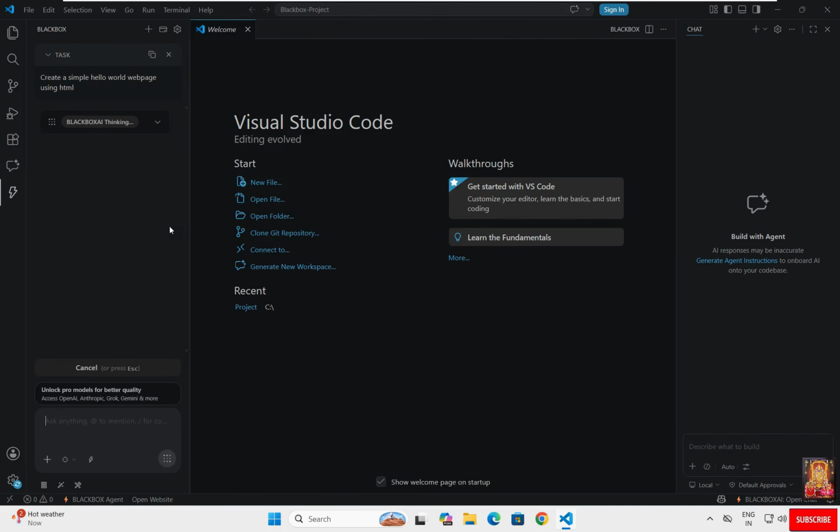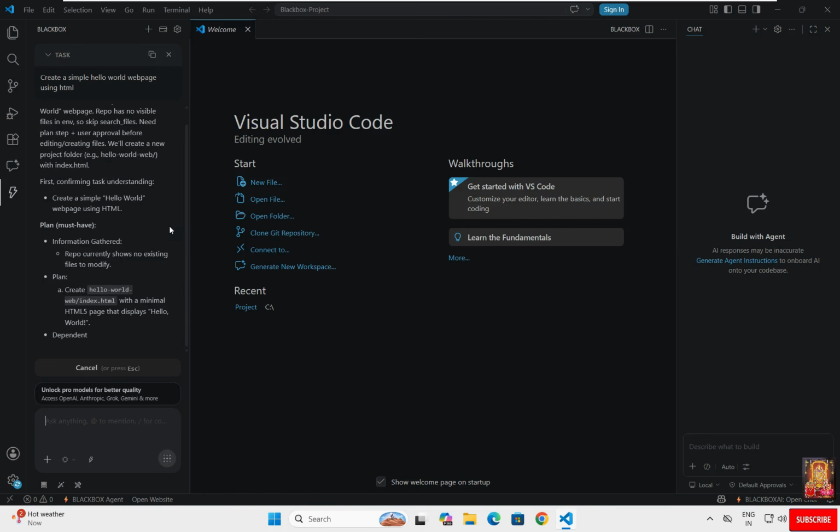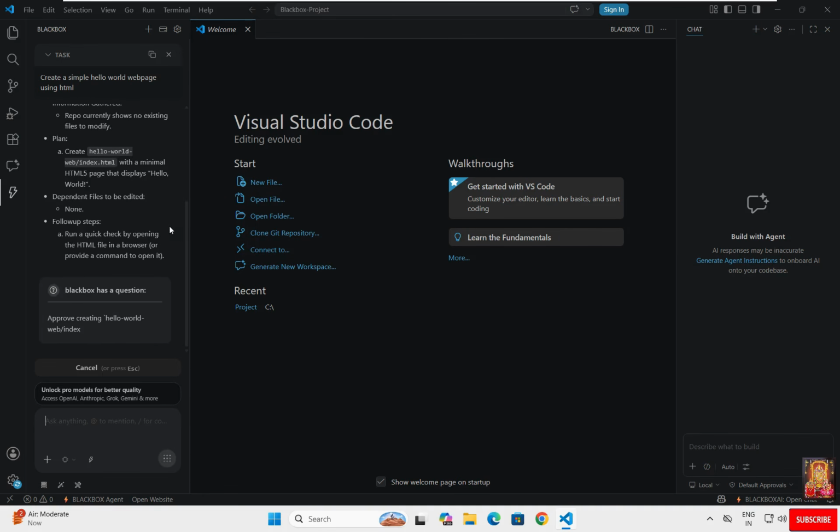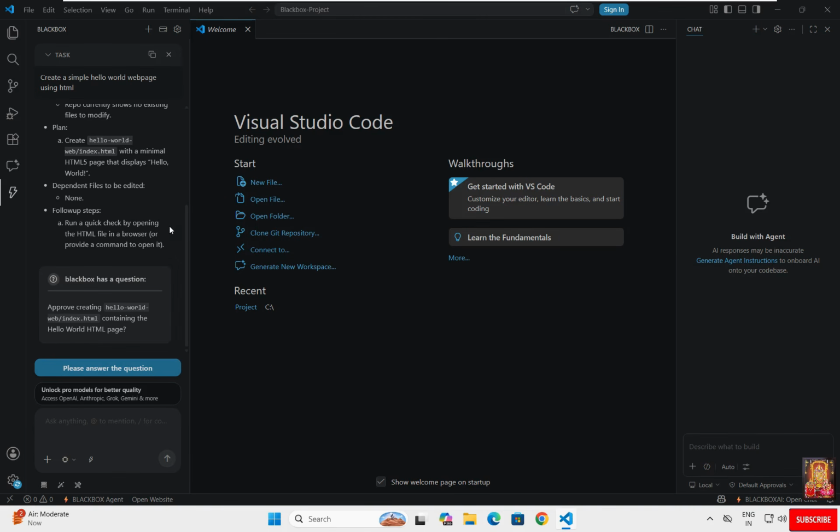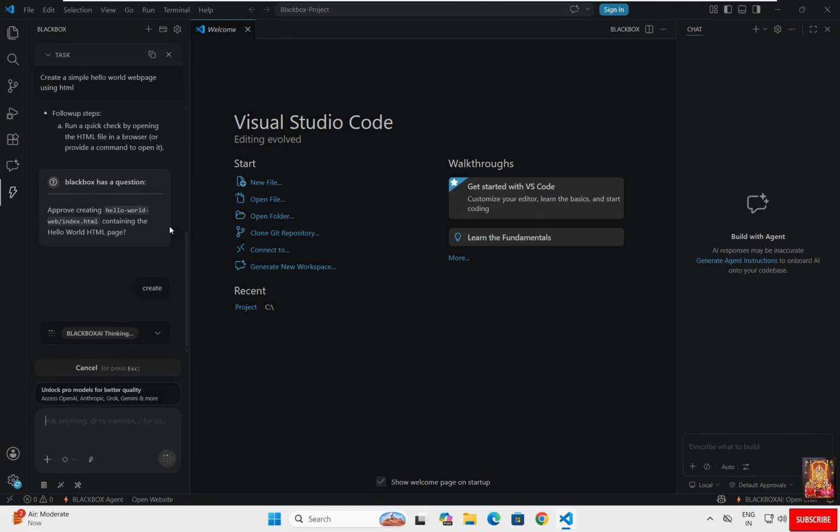Blackbox AI is thinking. Blackbox has a question. Approve creating hello-world-web/index.html containing the Hello World HTML page. This means it will create a new folder under Blackbox-project and save index.html in this folder. Simply type create, hit enter.